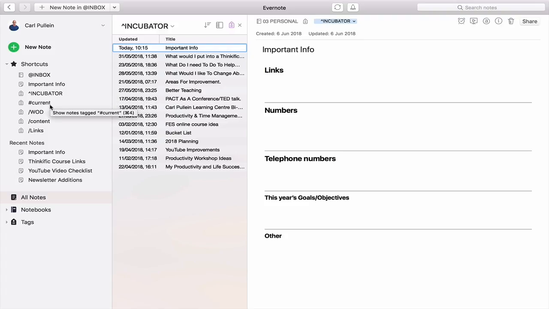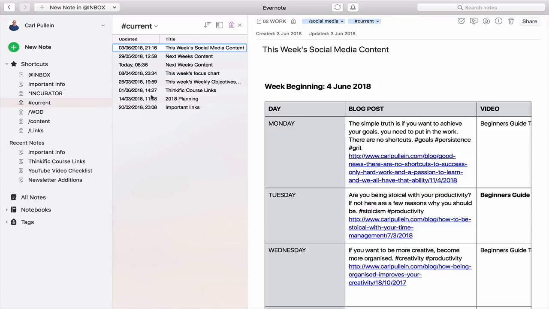I've got my current. This is all the stuff that I'm working on this week, and it goes into one label. I just add the label current. It means that I can be working directly from there, and Evernote can be open on my laptop or desktop all day, and I've got all my notes down one side. As you can see, there are not that many notes in there, but the notes that are in there are the things that I am actually working on this week.